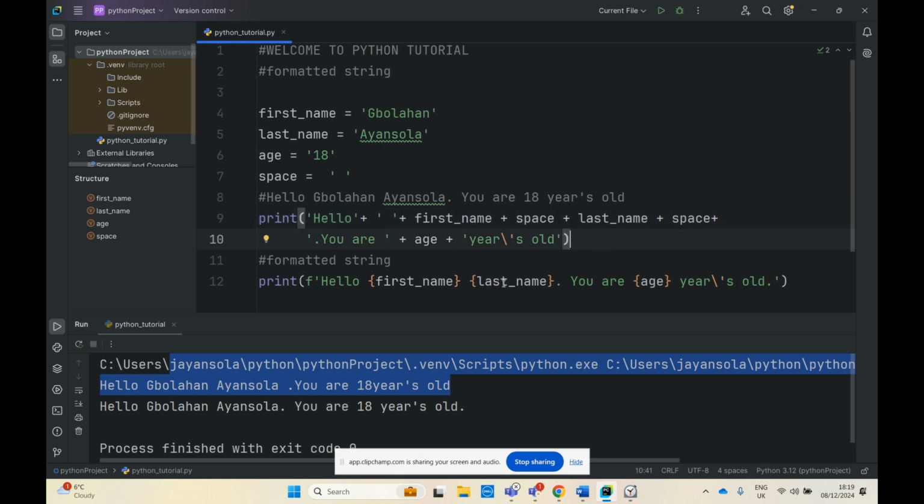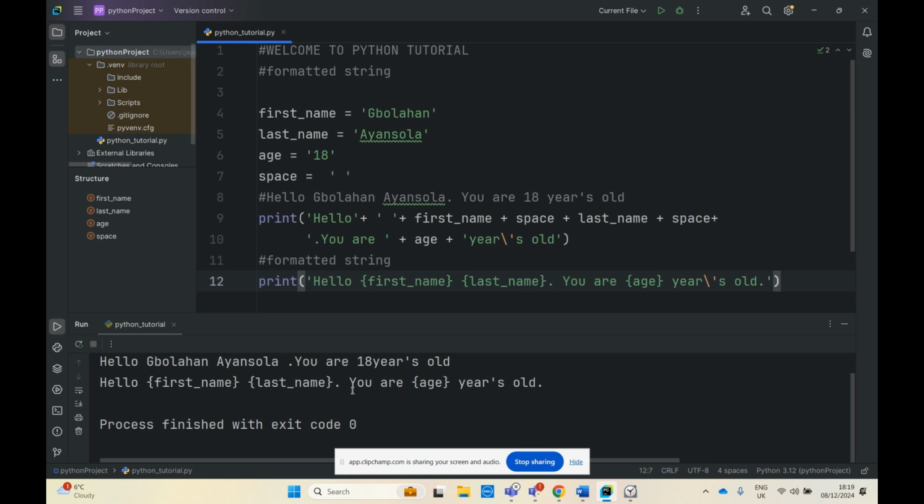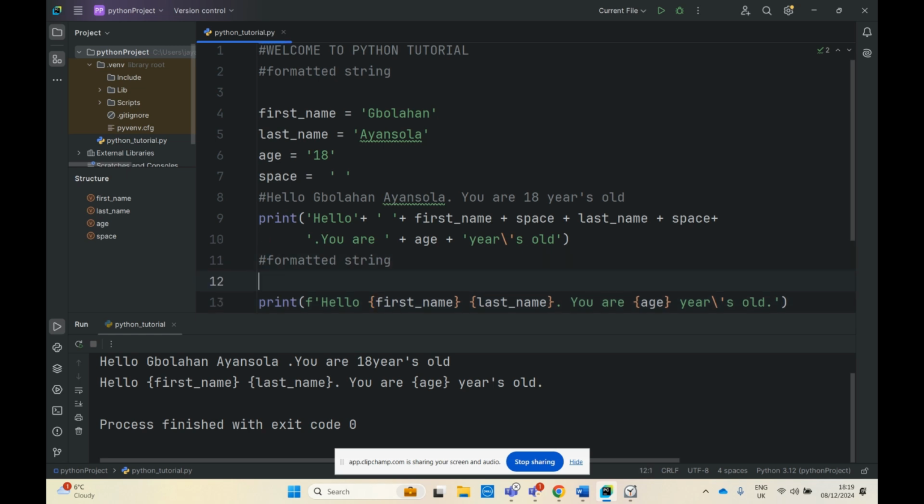So we don't have to be repeating plus and plus and plus. So all we have to do is use the F. If I remove the F now, everything just comes back as a string. But once you put the F, you are telling the IDE, I want this as a formatted string. So what the F does is it makes it a formatted string, and all you have to do is open a curly bracket.